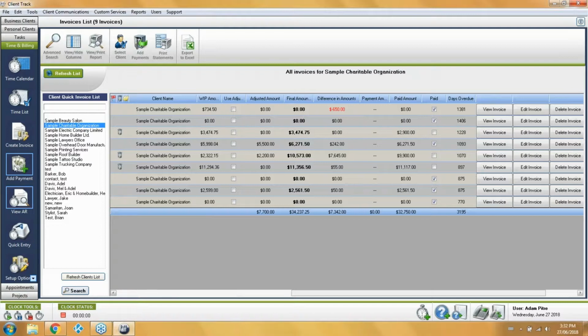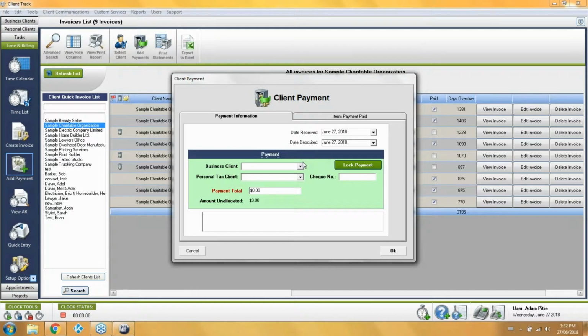And if you want to add payments to these guys, what you do is you click the Add Payment button on the left. You're going to say which client has given you the payment, how much they've given you. And then also you can choose in the top right-hand corner here when the actual items were received and deposited.